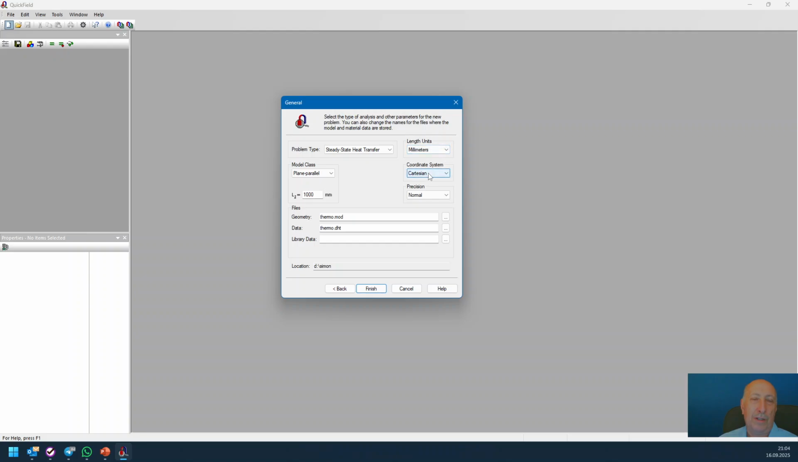Then, it is just convenience. Length units, coordinate system. I choose millimeters for this problem. Our coordinate system will be Cartesian. Alternative is polar, but not now. And second important thing is model class. Ours is plane parallel, but let me show you model class in more detail.